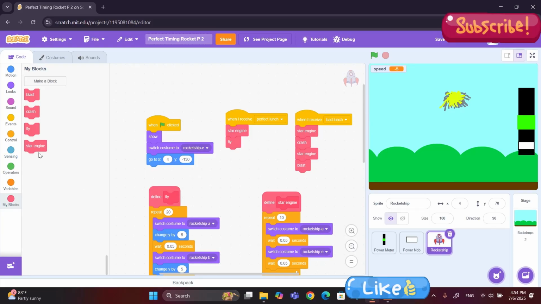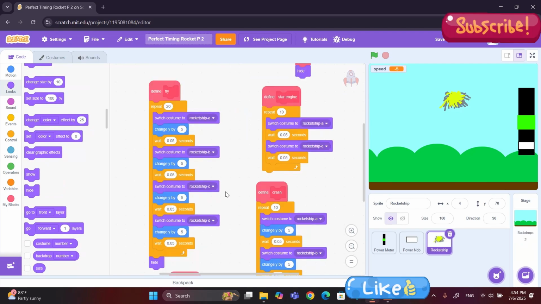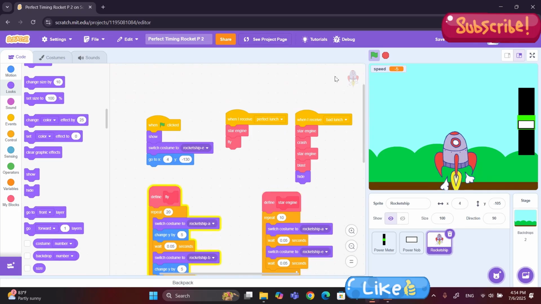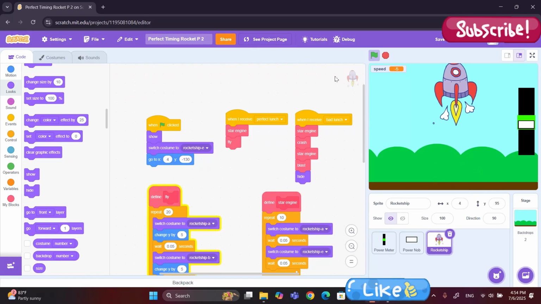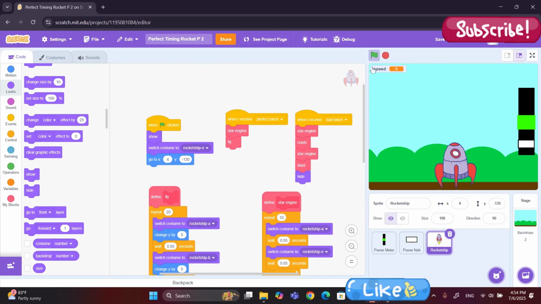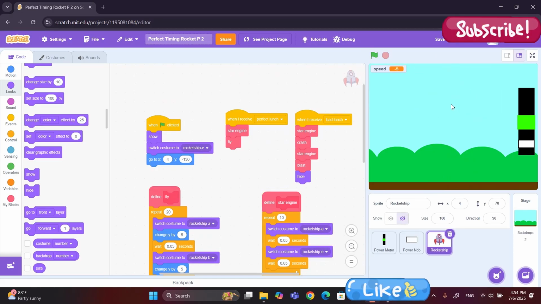So to hide it, what do we do? We go to the Looks menu, go downwards and drag a hide block like this. And let's see our final thing. Click on the green flag. First of all, let's make the perfect launch. Goes upward, upward, upward, upward, and that's a perfect launch. So we have done nothing right now. And let's make the bad launch. Now it's a bad launch. Goes here and just jiggles here and blasts, and that's it.